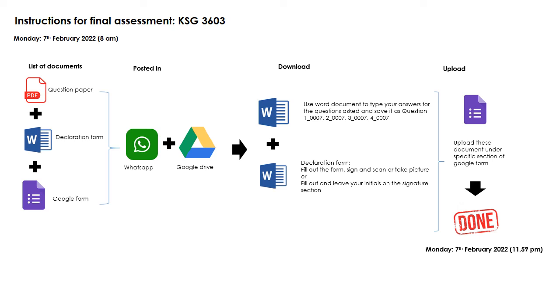You are given time on the same day, Monday, until 11:59. So you are given more than 12 hours. From 8 a.m. until 11:59 p.m. you have to finish everything within that particular day. Only one submission is allowed, so you have to be very, very careful when submitting.